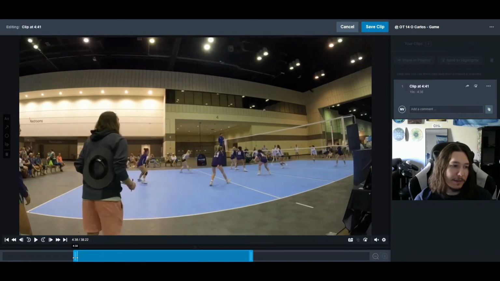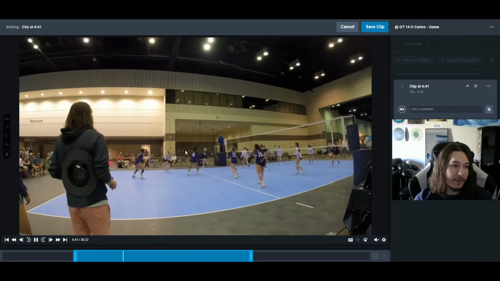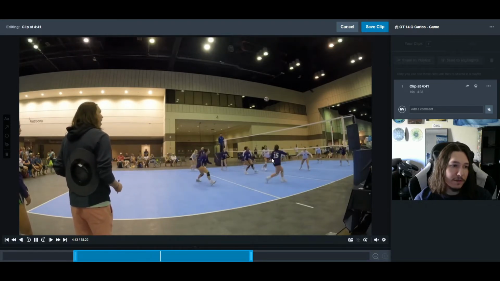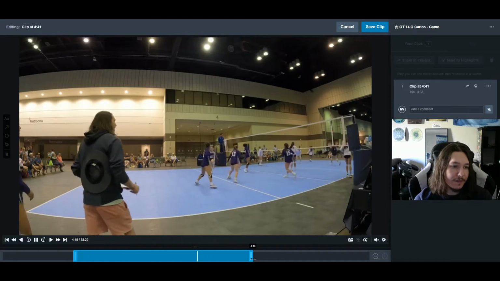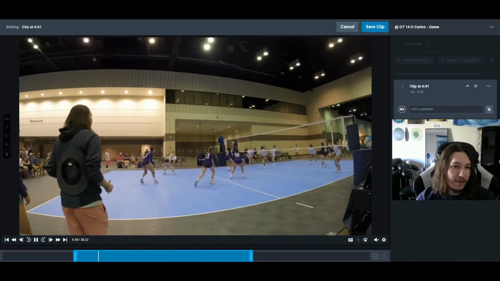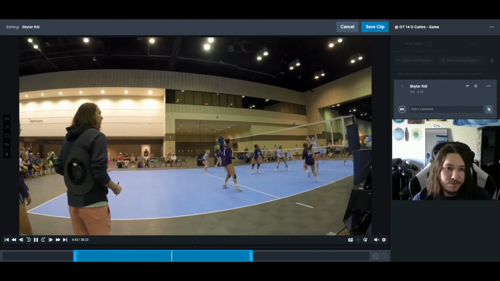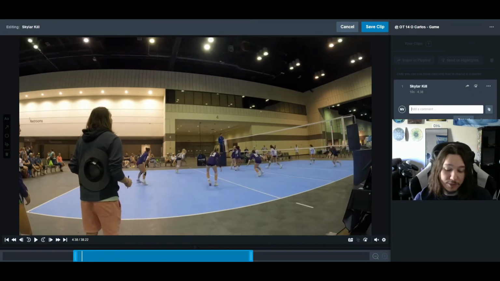You can adjust the timing, you can make it a little bit earlier. So you want to see the play beforehand, you want to see the pass. There's the set, there's the hit. You can see the celebration as well. So that is that. You can rename the clip. I'll say Skylar kill. You can add a comment to it, like, nice kill, Skylar.